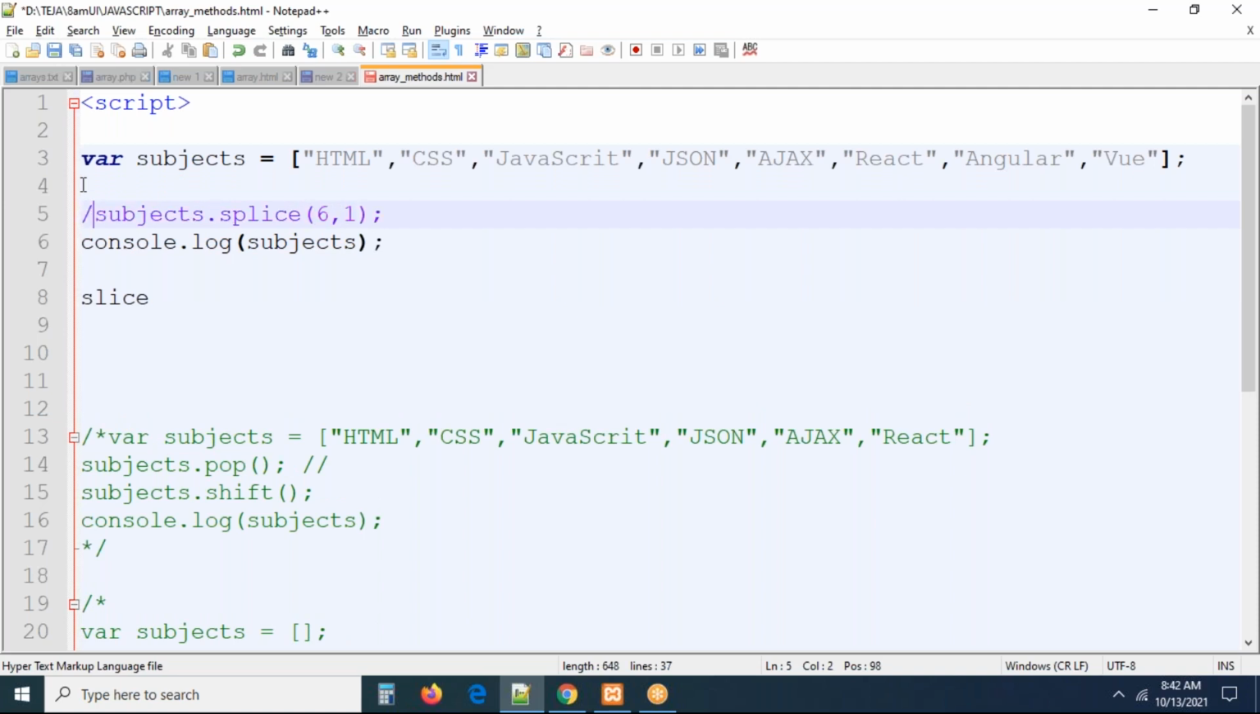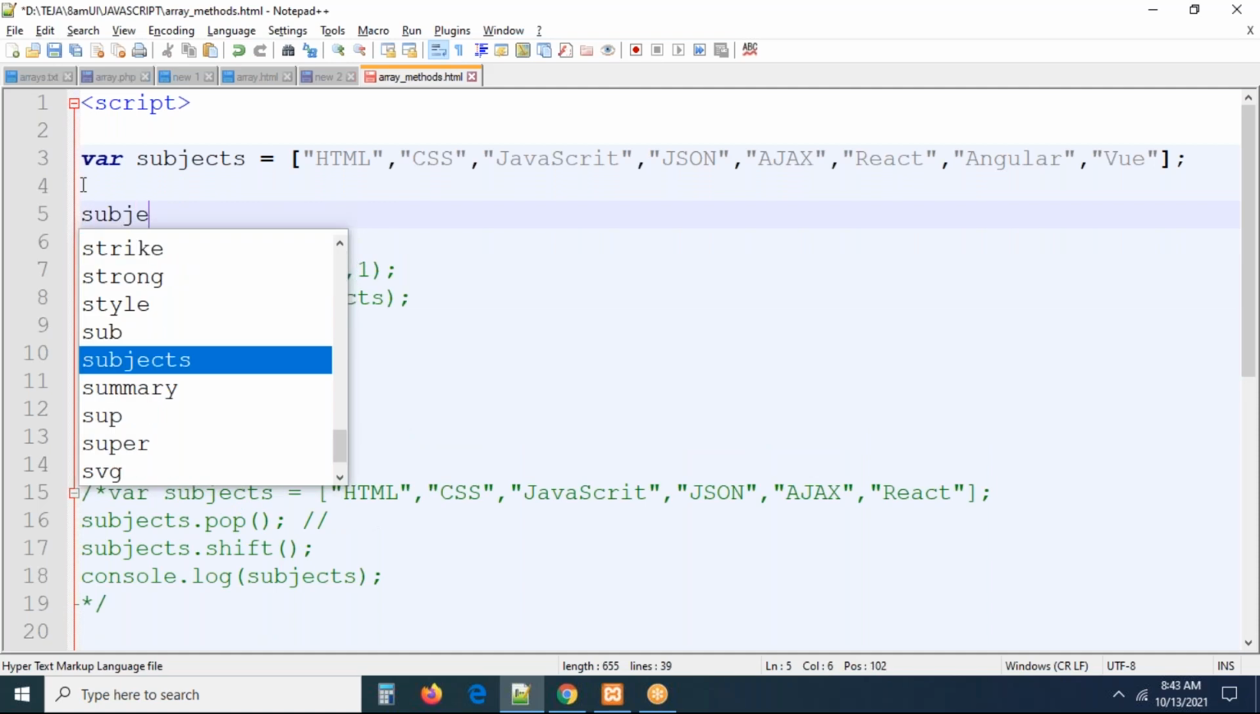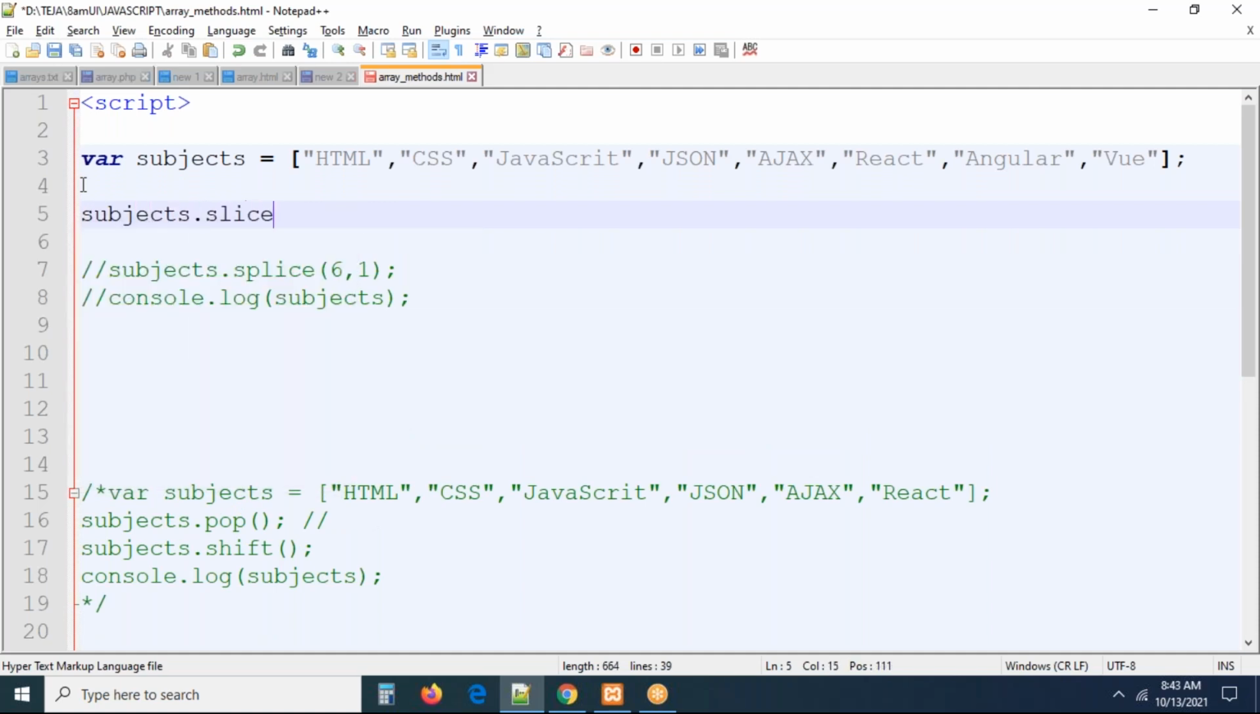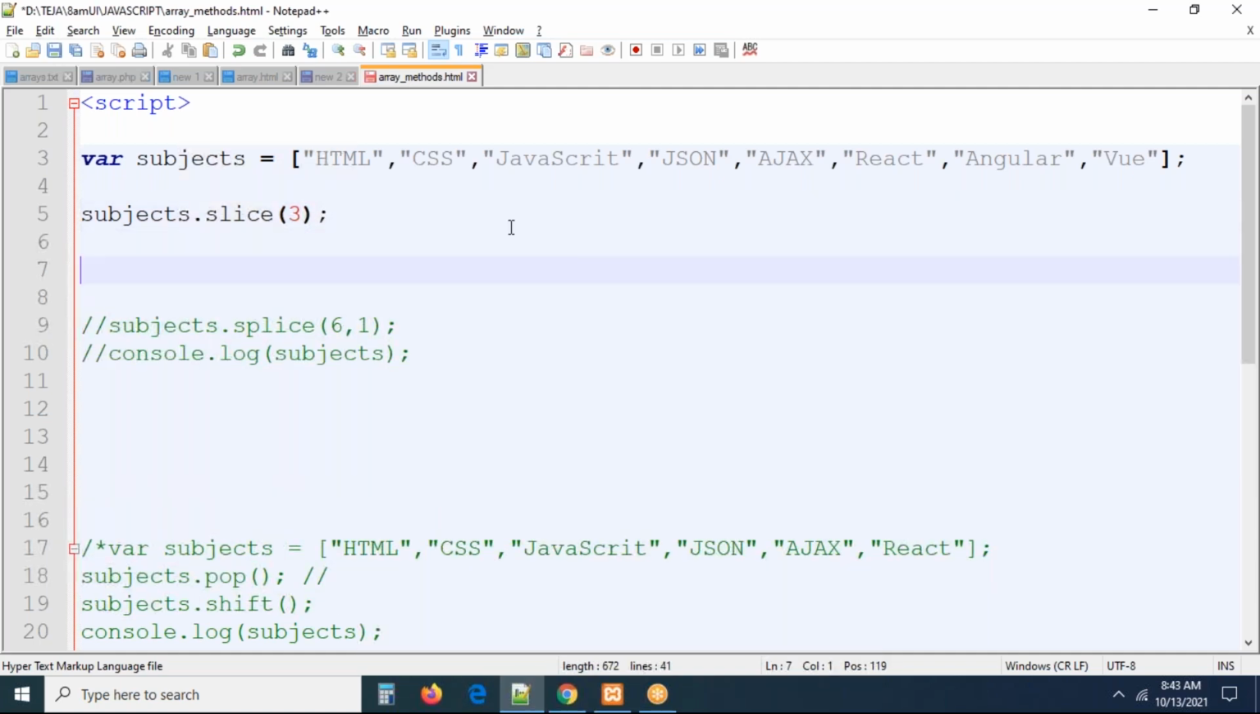Splice is different, slice is different, guys. Don't think both are the same. The splice method is for multi-purpose. Slice is only for cutting the array into pieces. Now you can write this: subjects.slice(3). That's all. I am writing 3, so from the third position it is going to be sliced. From the third position, you will get the remaining things, guys.